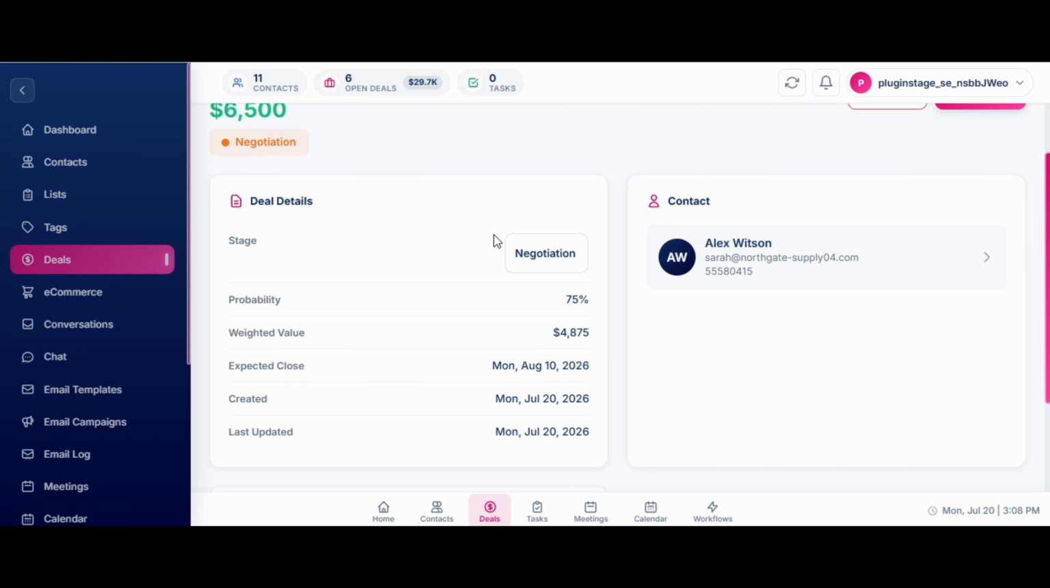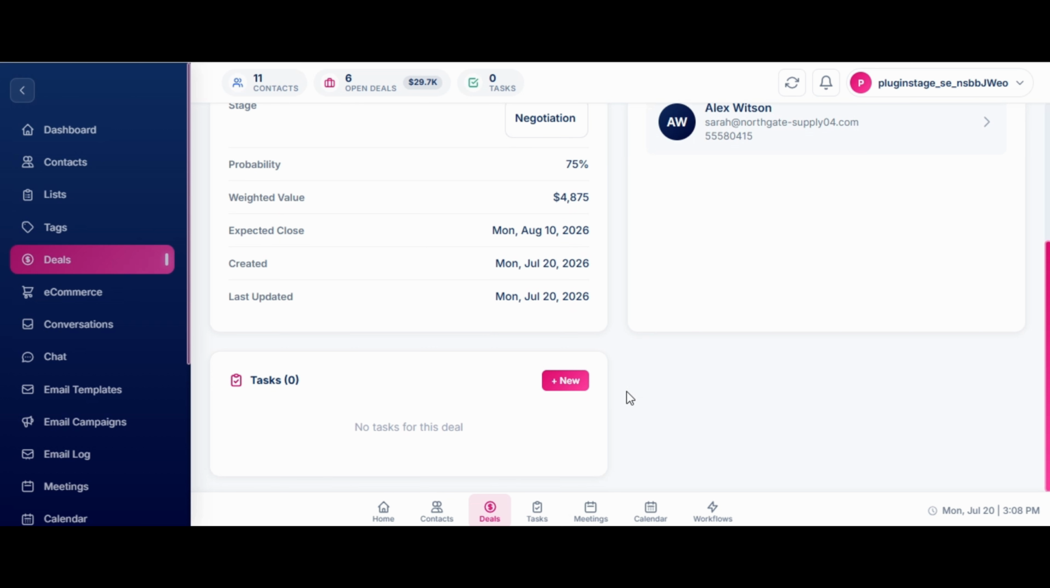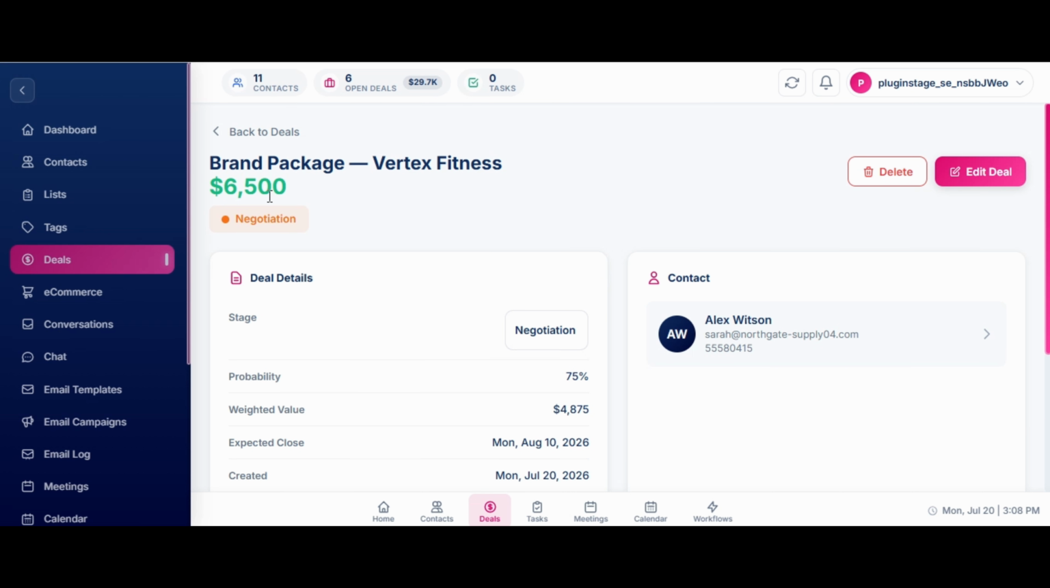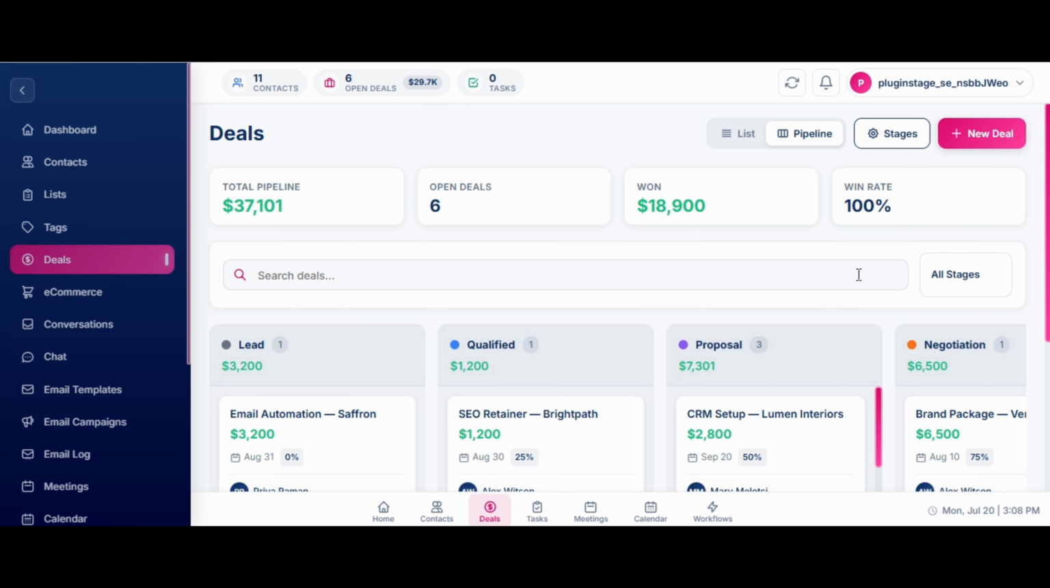Its value, its stage, the contact it's tied to, the expected close date, and its probability of closing. Higher stage deals carry higher confidence, so your forecast reflects reality.